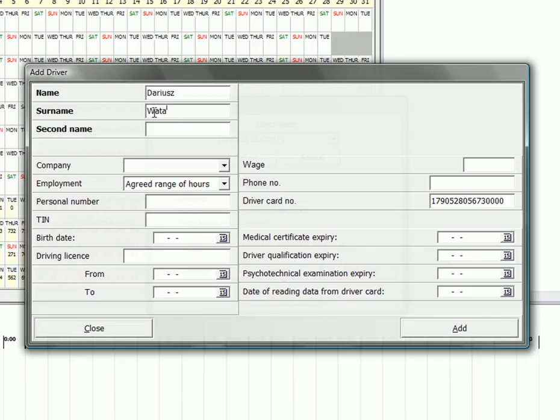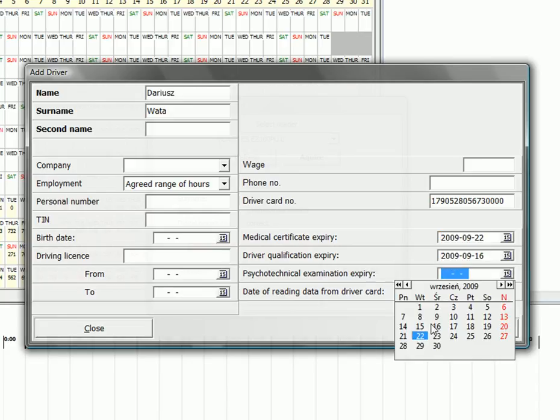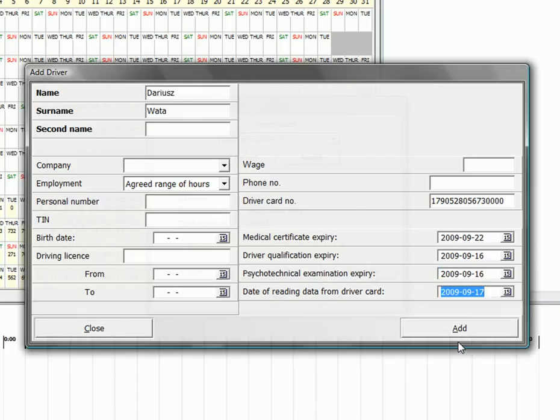Those are the details that you have to put in, the card number. Here you can choose the dates of expiration of medical certification, driver qualification, and all others. And this is a very useful tool. Every time you start your Tachospeed, there is a reminder that will remind you about those important dates.